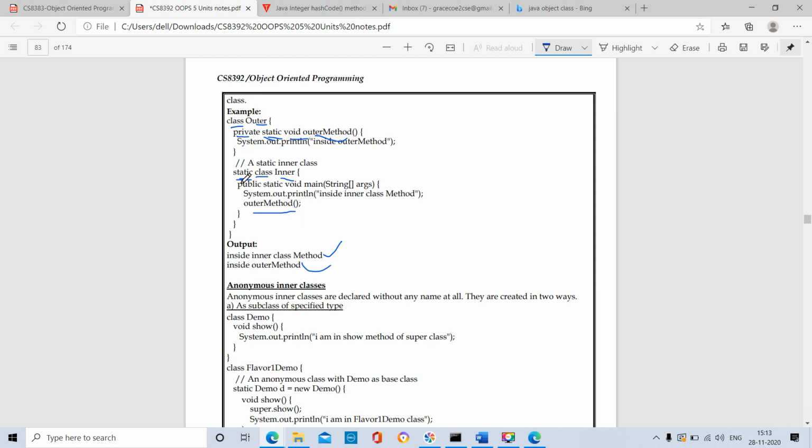So it is static, so no need to create the object for this inner class. Without any object creation, this statement will run. The static keyword is used to instantiate the method without creating any object. So static class Inner contains the body of the statement, and this body will automatically run without any object creation.